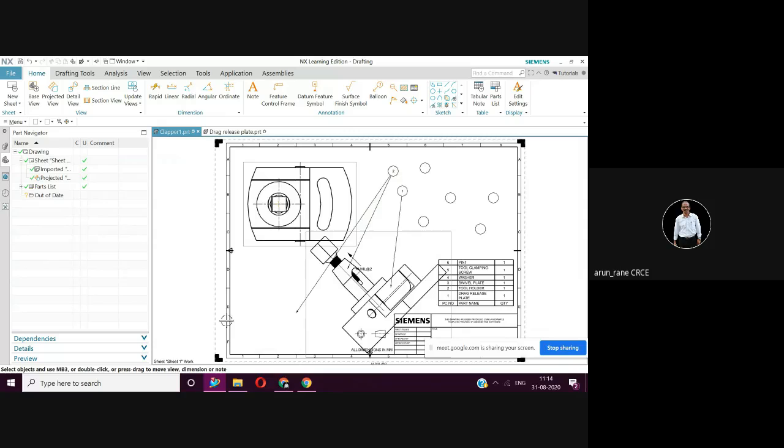This is what is done. Today we have learned how to do assembly, how to do drafting, then how to create the bill of material, and how to name the components. If you have any doubt, please ask. I will not save this.